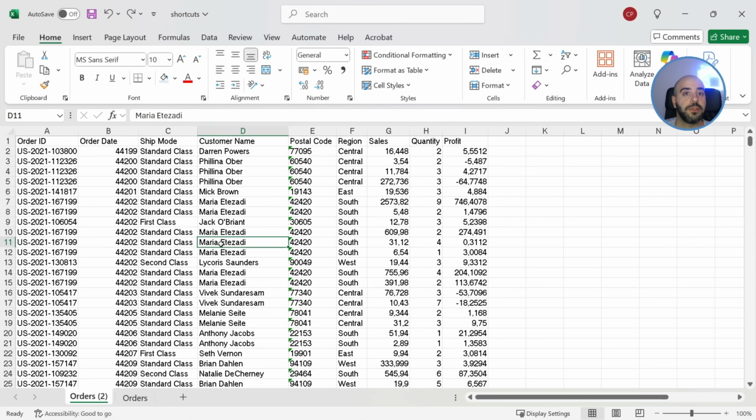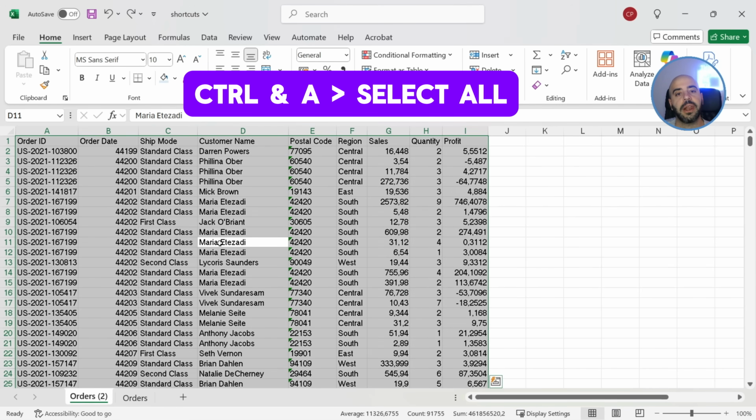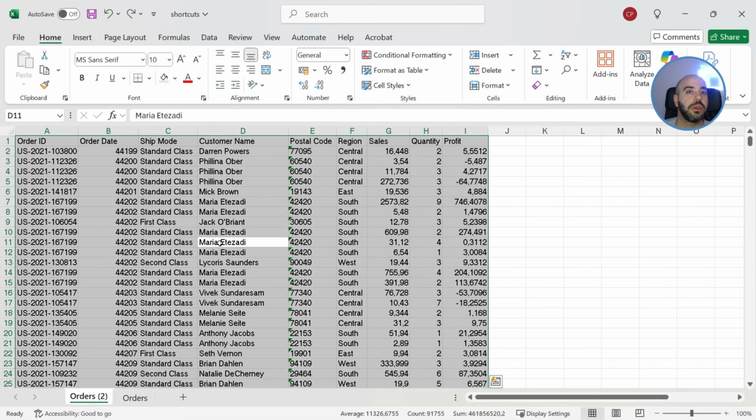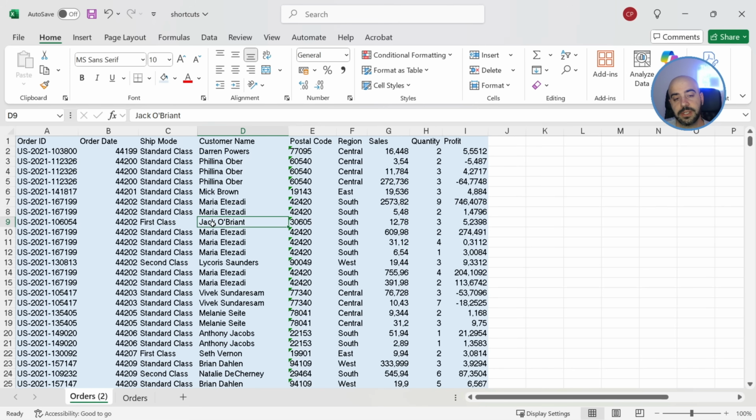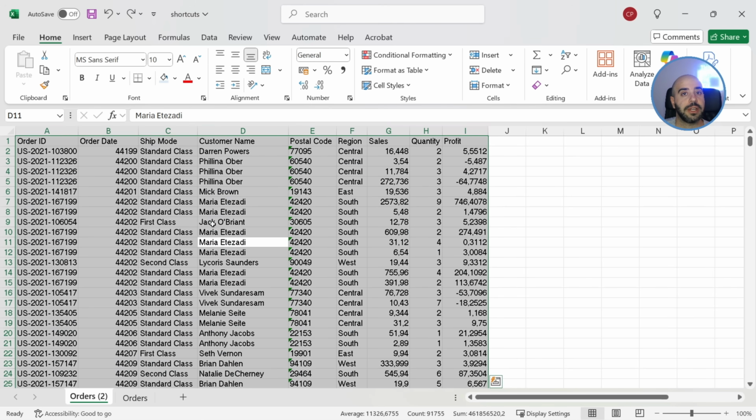So the first shortcut for today is Ctrl-A. This allows you to select all cells within your cell range and then modify them as you wish. For example, I might want to add one background color to all of them, like this. Then Ctrl-Z to undo your last action, or Ctrl-Y to redo it.